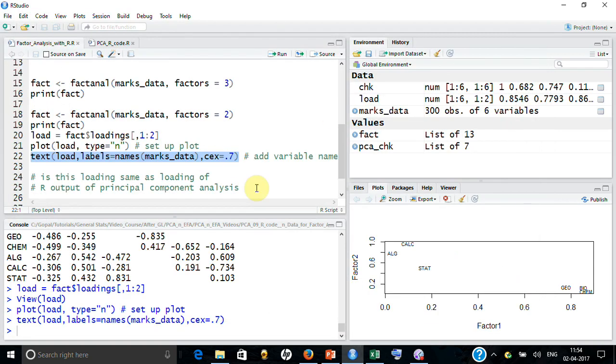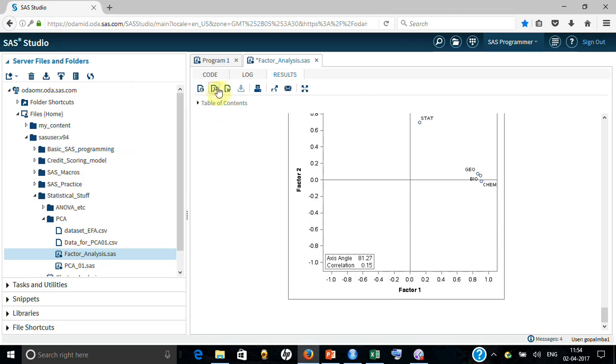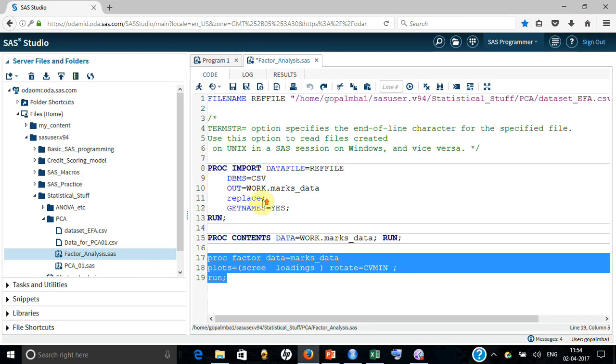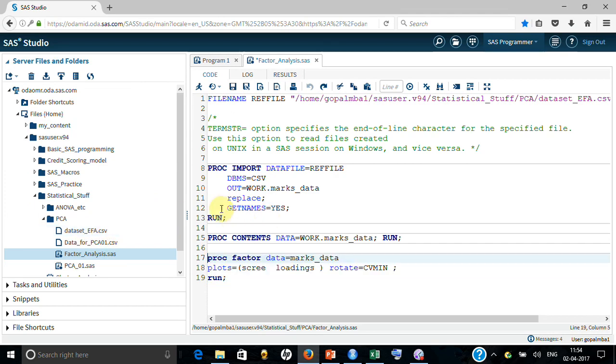This is one part which I had not explained in R, so that's why I'm explaining it here. However, the focus of this particular video is explaining how to do factor analysis using SAS. So let's go into SAS. I have already got this data here, dataset_efa.csv. Let me read this data here.